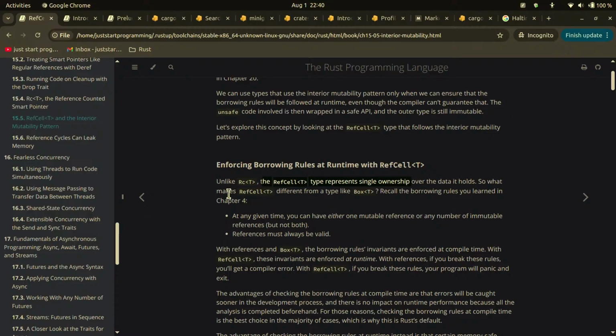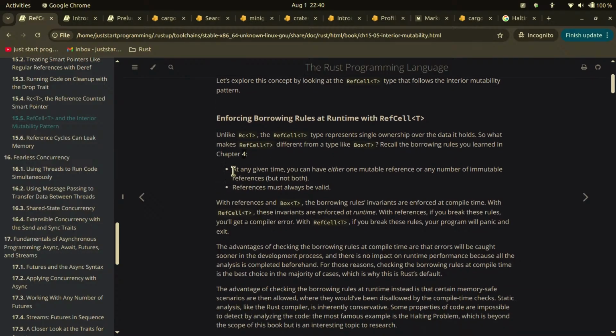So what makes RefCell different from a type Box? Recall the borrowing rules you learned in chapter 4. At any given time, you can have either one mutable reference or any number of immutable references, but not both. You can have only one mutable reference or any number of immutable references, but you cannot mix both of them. References must always be valid.